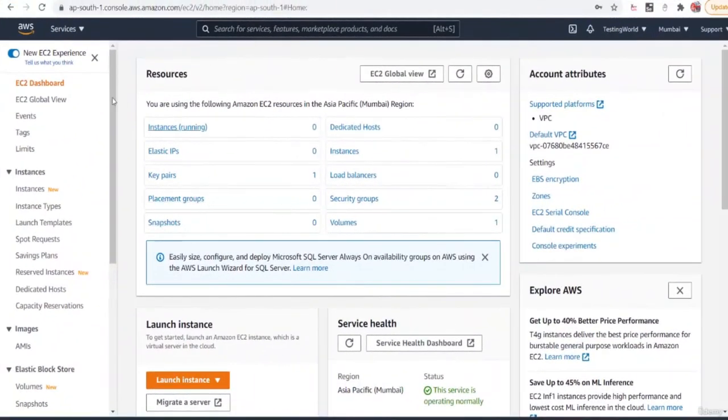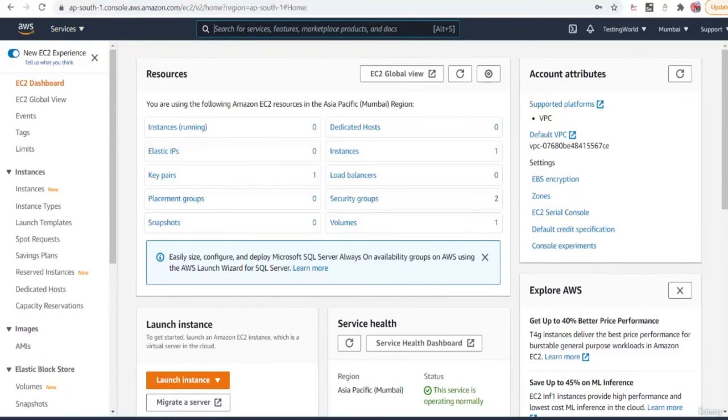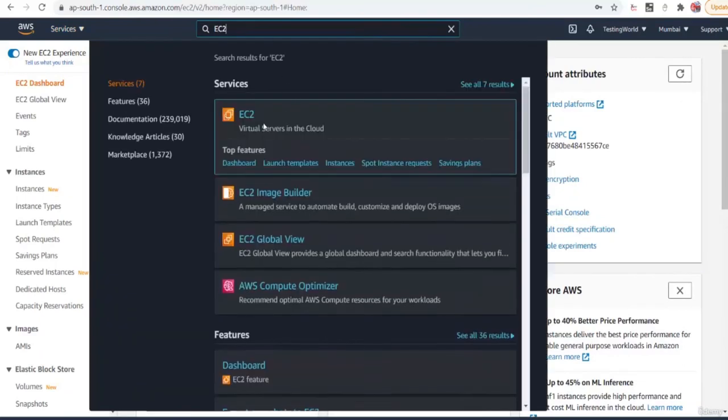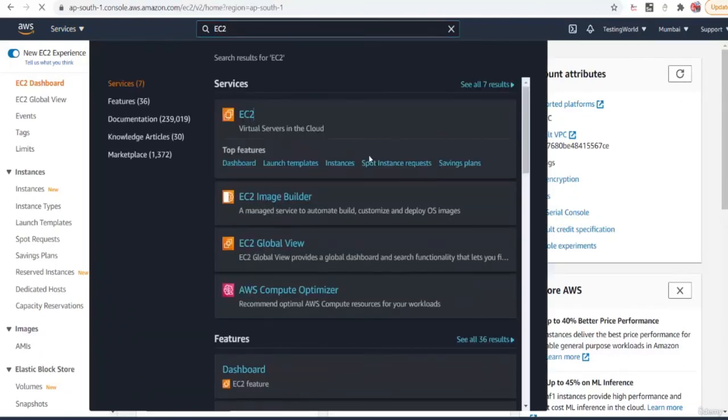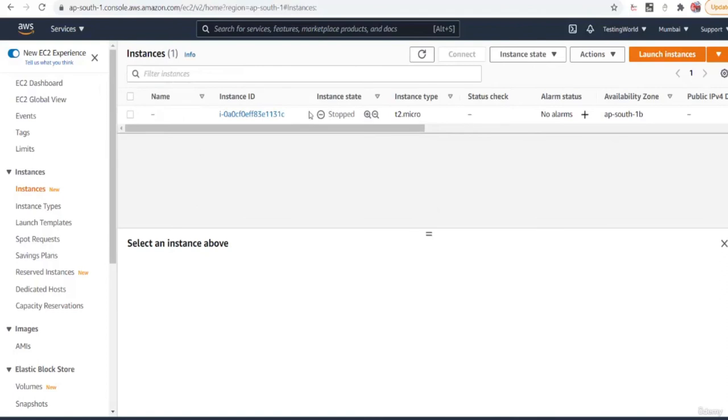Yeah, here again we need to use the EC2 service. So either you can select it from here or you can search for your service. So I want to go to EC2. Okay, that is open. Now here we have to go to the instances. As we have created one Linux instance previously, it shows that is your instance.